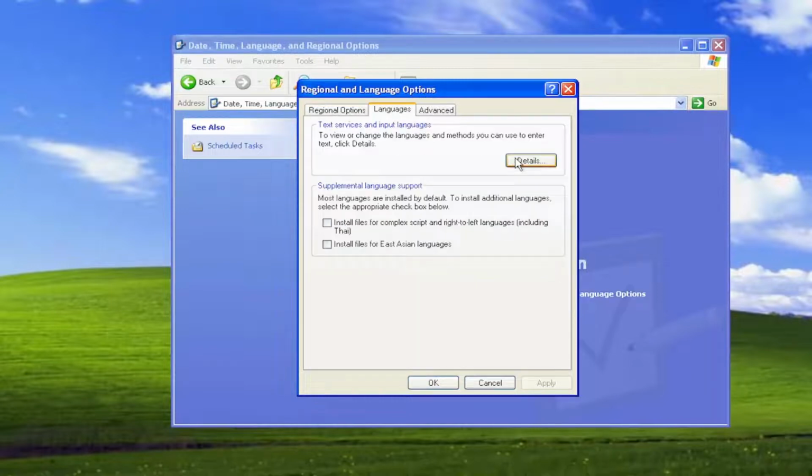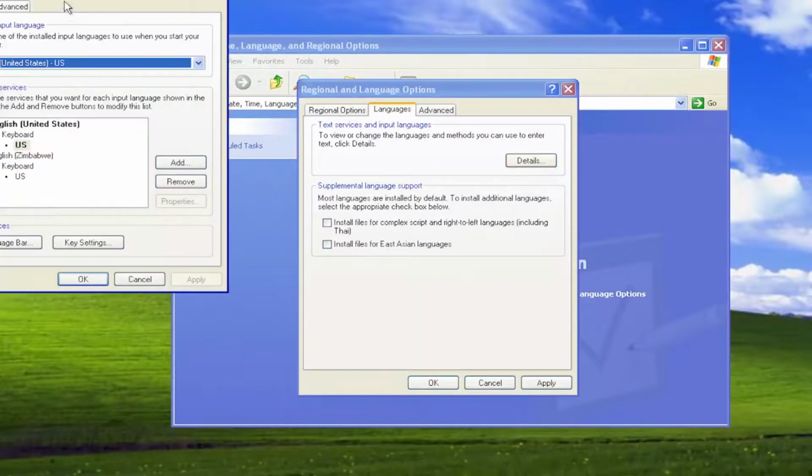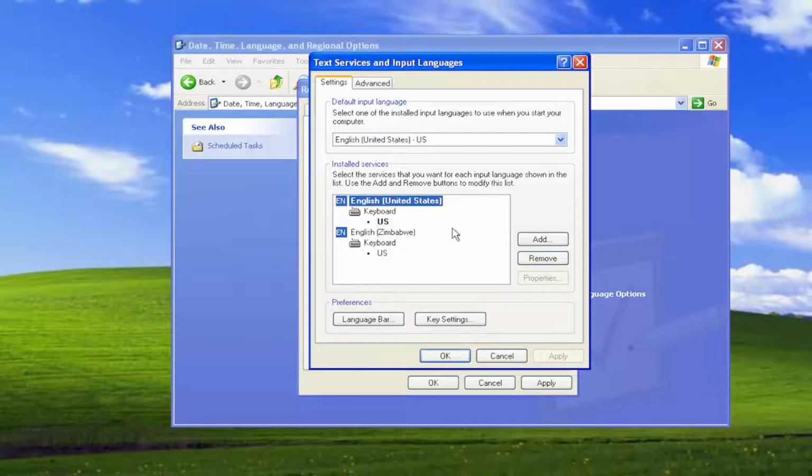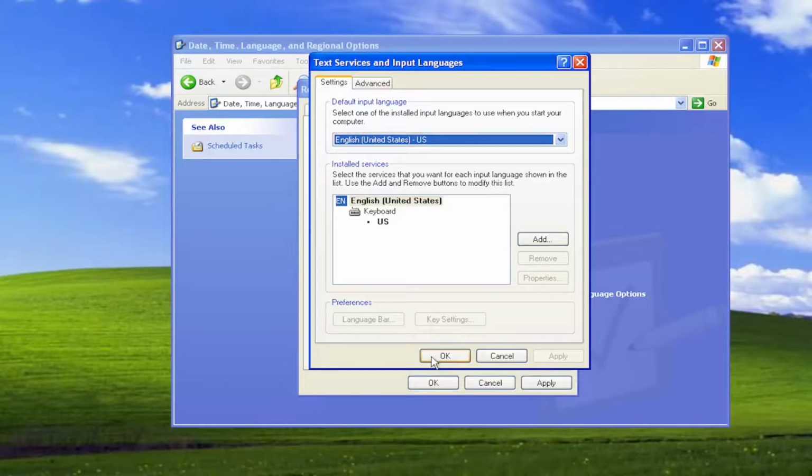If you went back into the Regional and Language options, and went back to Languages and then Details, you can remove a language from here as well. You just select the Remove button and then you won't have that option down there anymore, because you should only have one language installed on your computer.